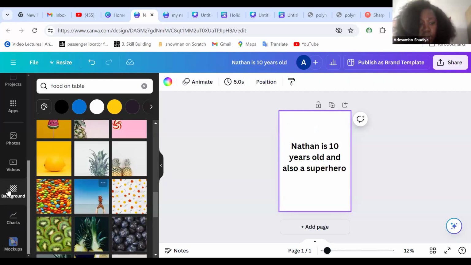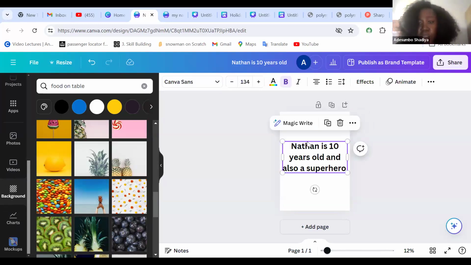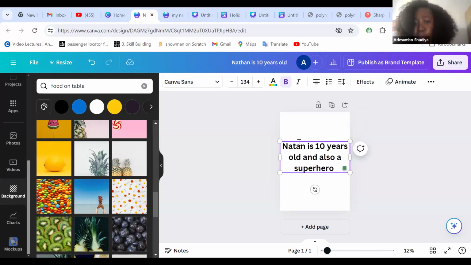Let's move on. After this class, you can get to play with all these icons and get familiar with them. There are a lot of things you can do with it. So let's go to another part I would like to also show you. You can also use Canva to make your book.